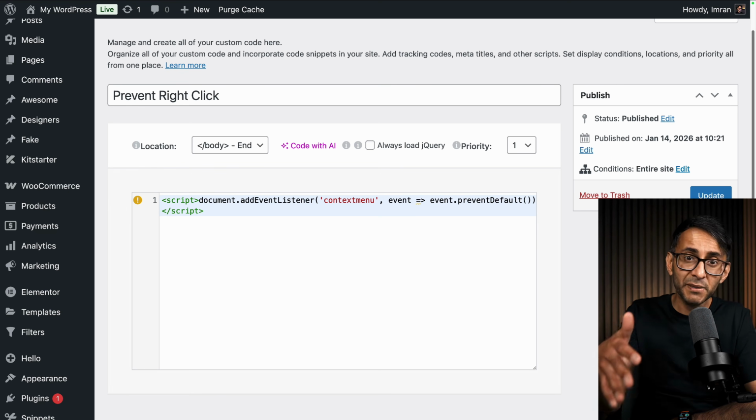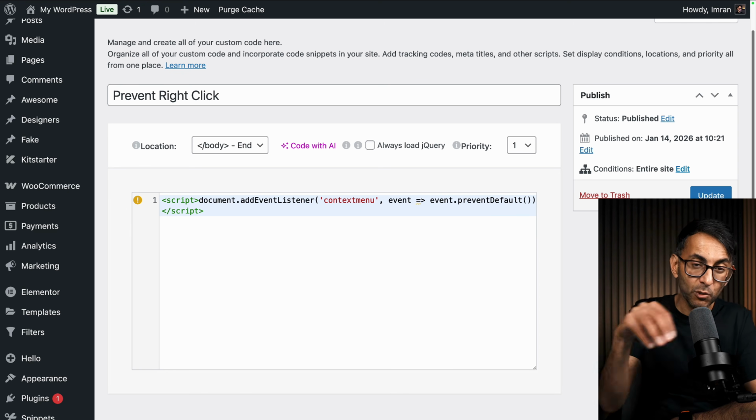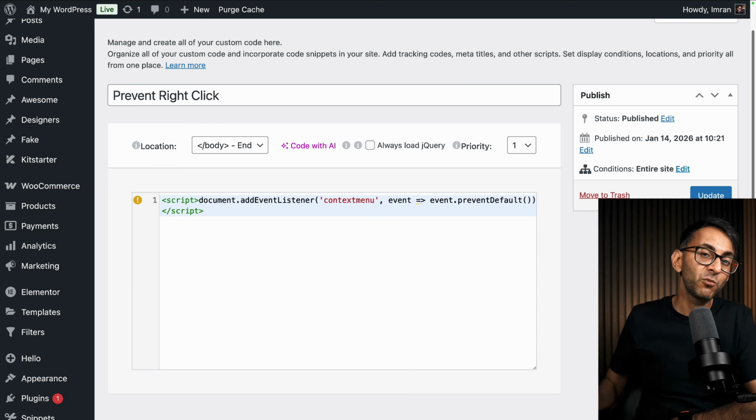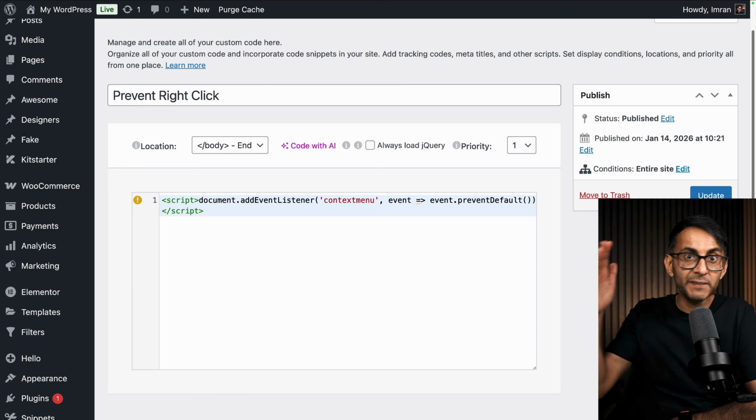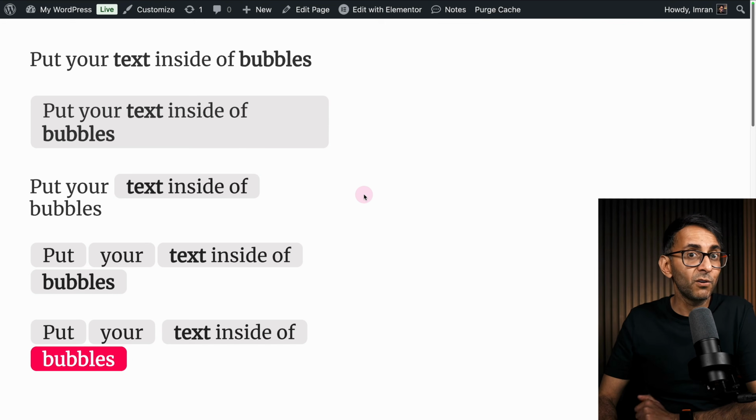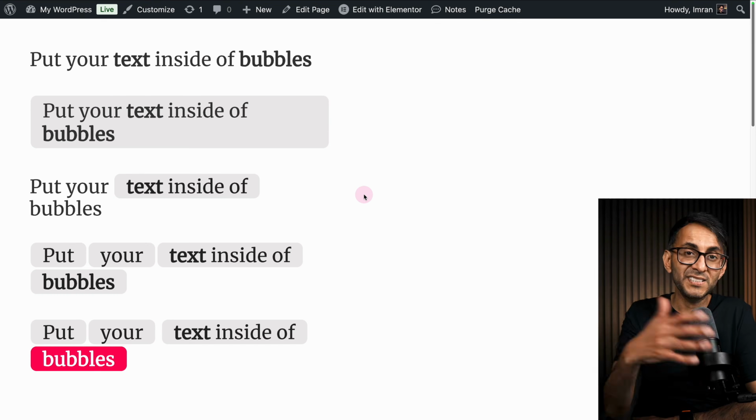Like I said, if someone really wants to interrogate your website because they want to pinch a bit of code, they will find ways to do it. But for 90% of people out there that just come along and right click to inspect, that is now disabled.